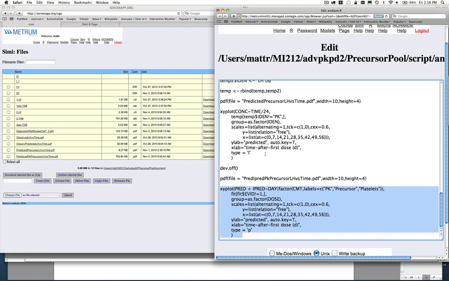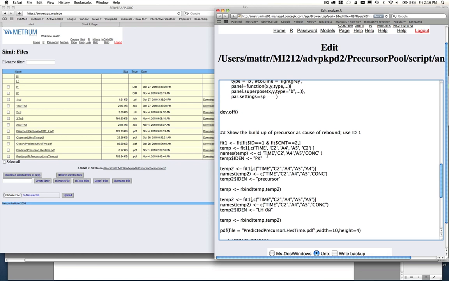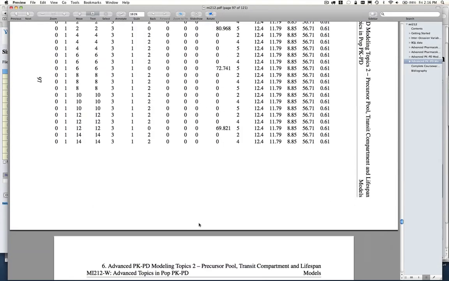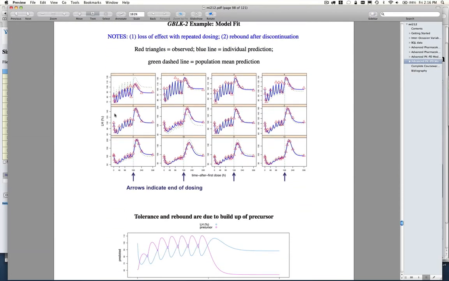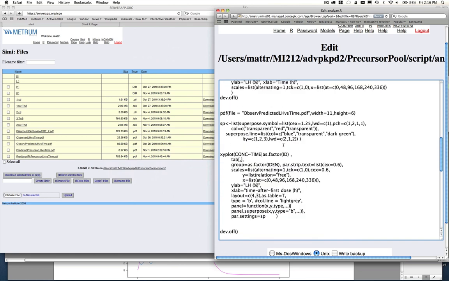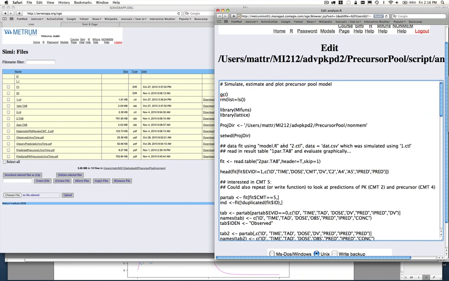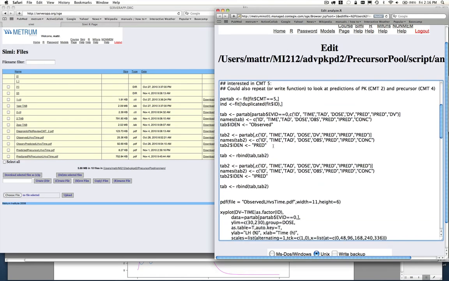So also within this plotting script, I've shown a way where, if you recall from the course notes, we had the plot of the individuals, where we had the individual data, the observations, the individual predictions, and the population predictions overlaid on one another. I'm not going to go through this whole script, but that's laid out at the beginning of this script here. And again, that was provided in that zip file.